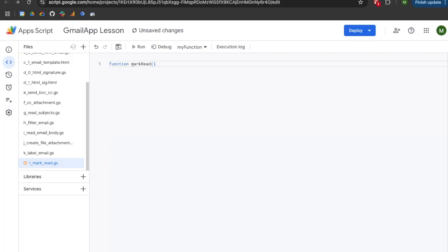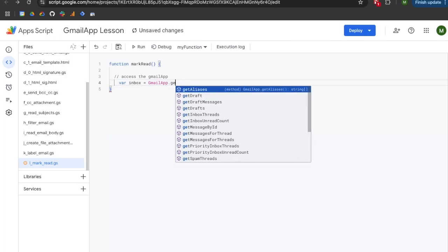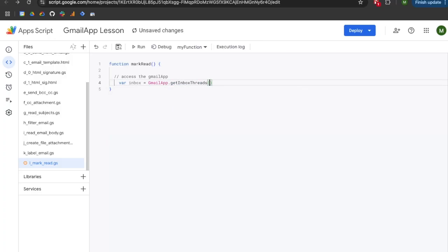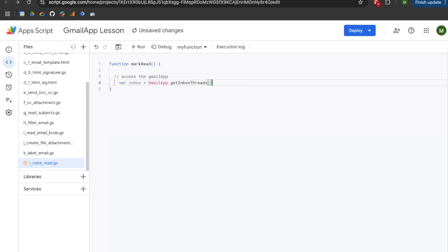Hit the right arrow on our keyboard, hit space, add a set of curly brackets, hit enter twice, and the first thing that we're going to do is add 2 slashes for a comment so that we can access the Gmail app. I'm going to hit enter and tab, and I'm going to declare a variable. You can use any name that you want to. I'm going to be using the word inbox. I'm going to set that equal to GmailApp.getInboxThreads. I have an open set of parentheses, and we're not going to be passing any arguments to it. We're going to hit the right arrow on our keyboard and add a semicolon.